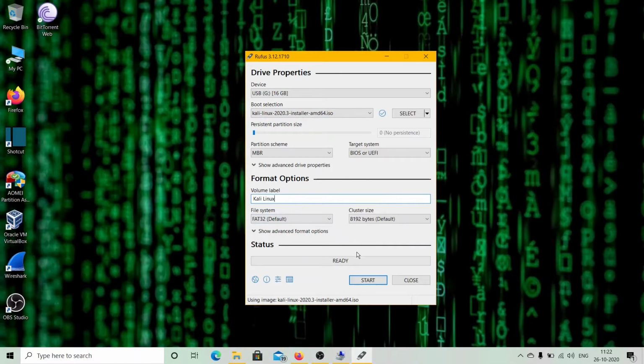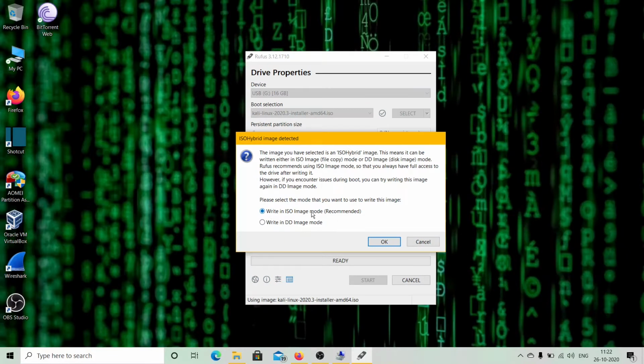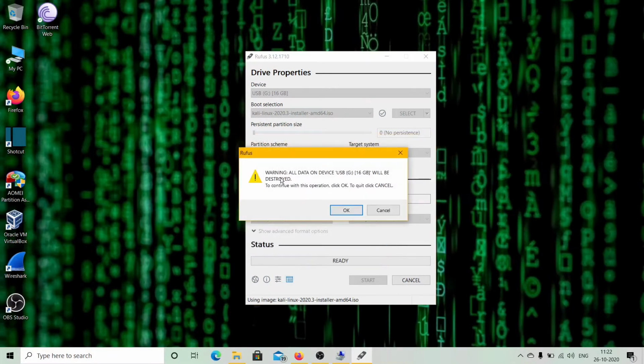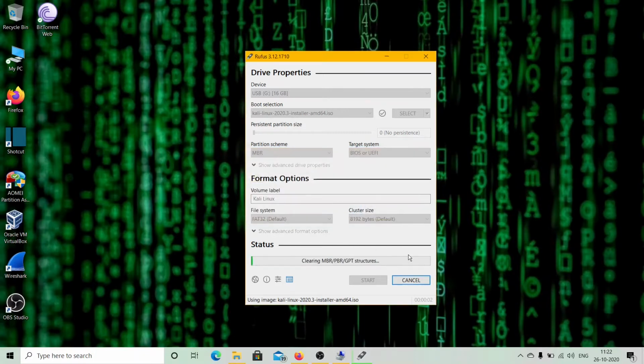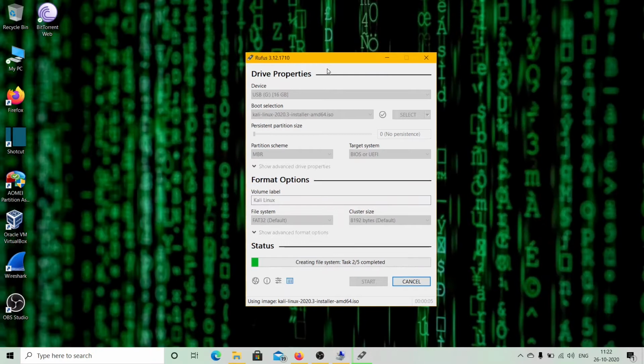If everything is done, you can click on Start right here and choose the ISO image mode. Click OK, and here you can see a warning: all the data on the USB device will be destroyed. To continue this operation, click OK. So this is the burning process. It's going to erase all of the data available in the USB and replace it with the Kali Linux installer ISO files. As my USB is already empty, click on OK, and it's going to start the process of burning. It's going to create all the partition systems and automate all the processes for us. Now it has started to copy the ISO files. This may take about 15 to 30 minutes, so let's just wait until it's finished.